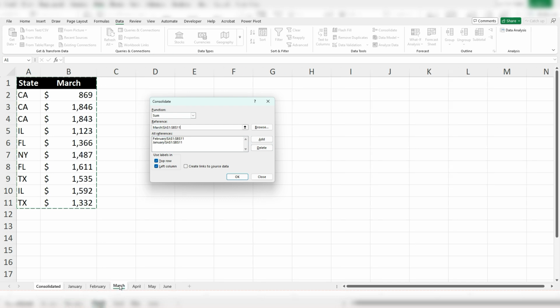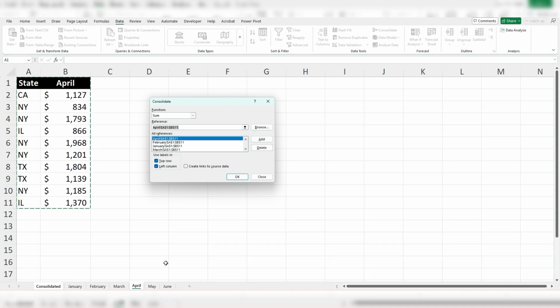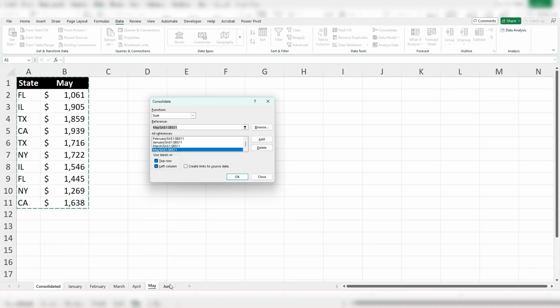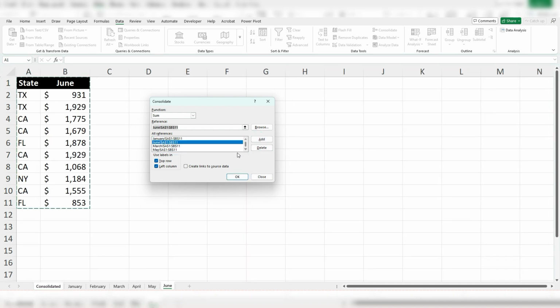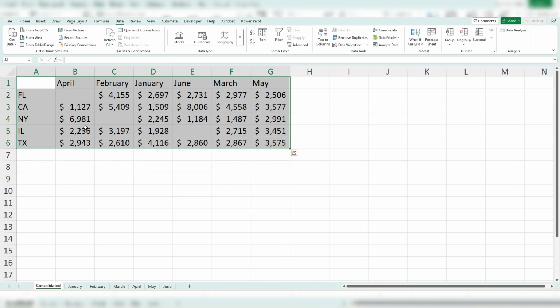Now I'm going to the next month. For March, add it. Then go to April. And then May. And then June. I'm going to leave the options checked off so that it uses the labels in the top row and also the leftmost column. Now when I click OK, it's going to create and consolidate all this data together.